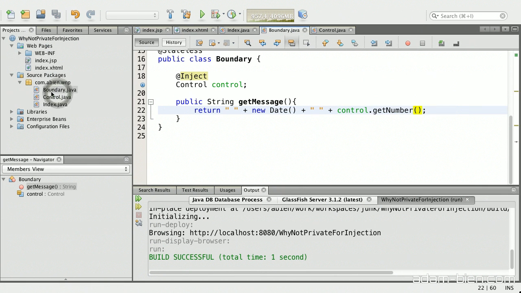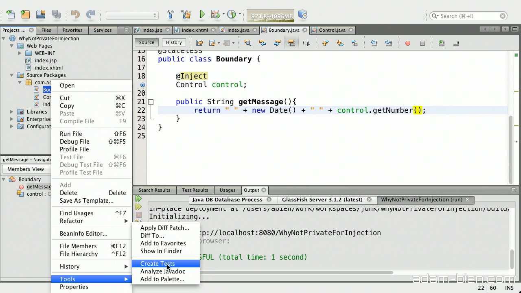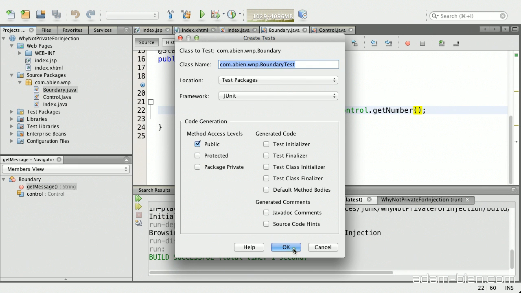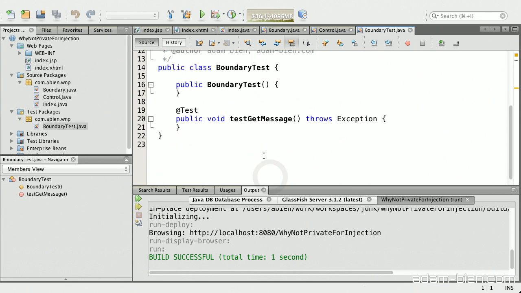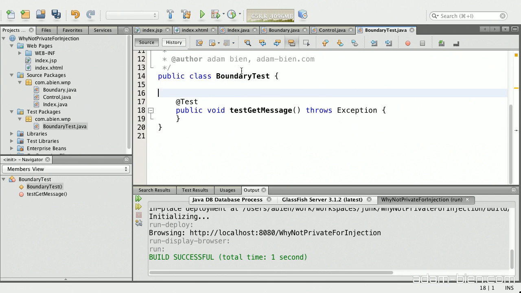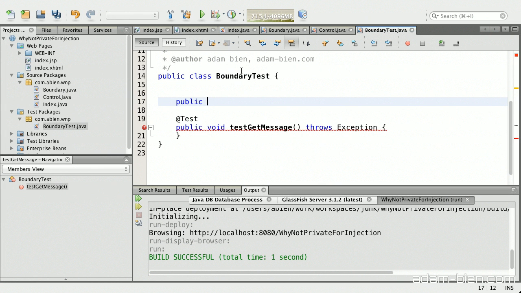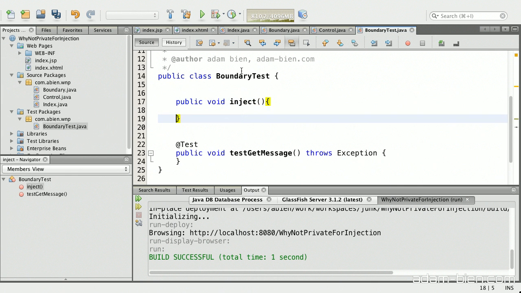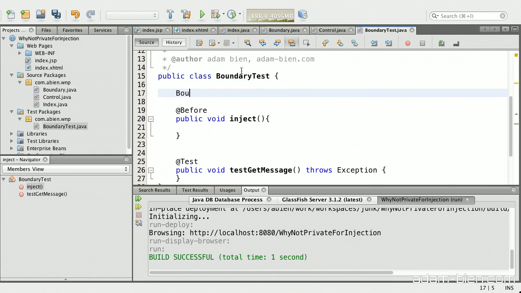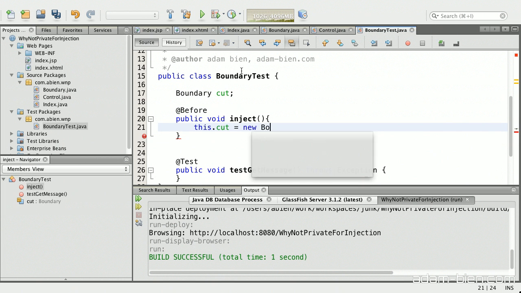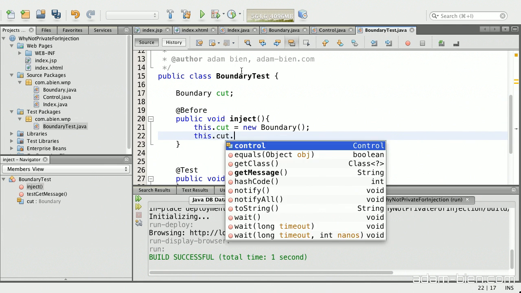Now, what I can do, I can easily create a unit test. And inside the unit test, I can just wire up the Control and the Boundary in the inject method, which is going to be @Before. And I am using a Boundary class under test, and I can do something like this: cut equals new Boundary. And now the interesting part is this guy here.